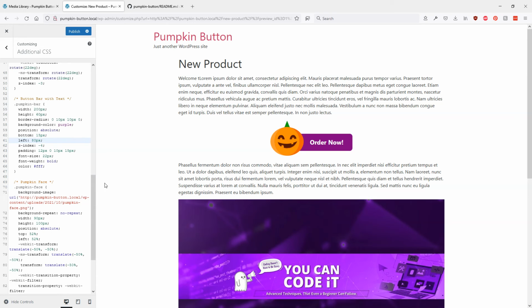You can also adjust the font size if you need to. Maybe make it a tiny bit smaller. If you adjust it too much, you might need to adjust the padding as well. But I'm going to keep mine at 22 pixels.